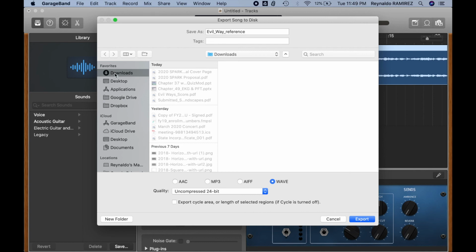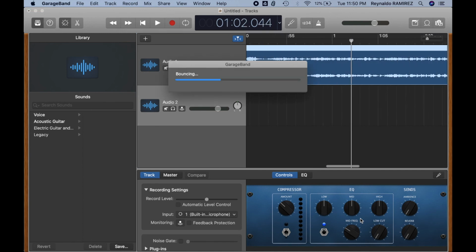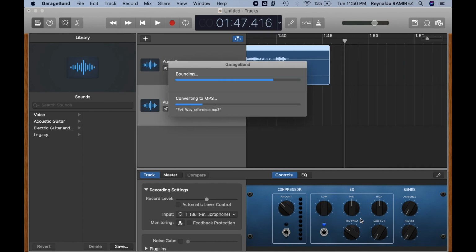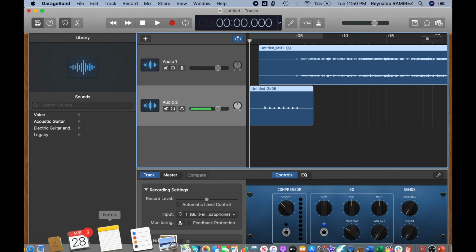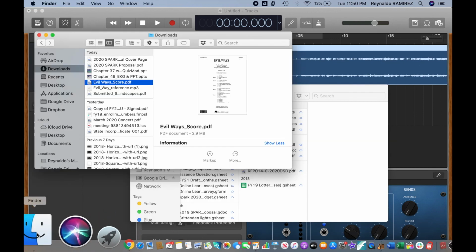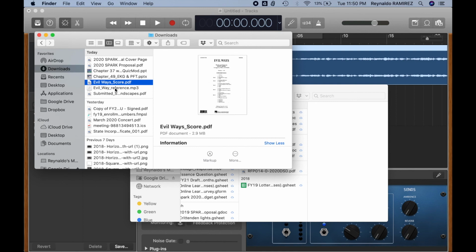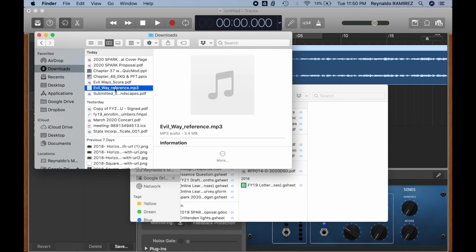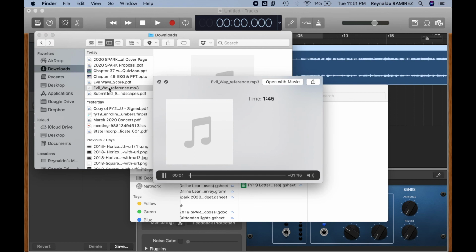And then we'll save it in our computer, and probably the best way is an MP3, and then export it. And then we should have our Evil Ways reference, and we should hear it. One, two, three, four, one, two, three, four.